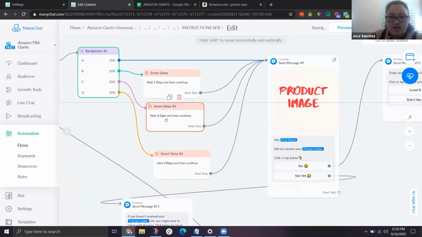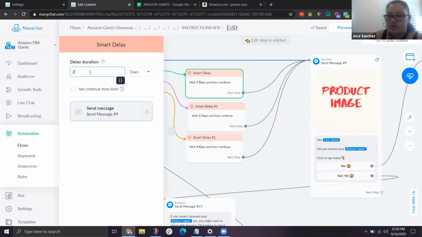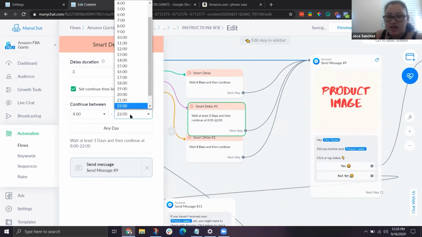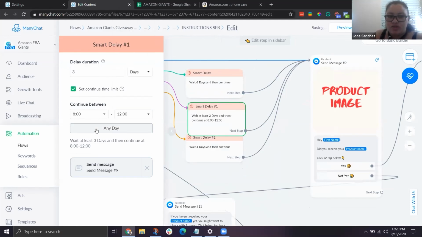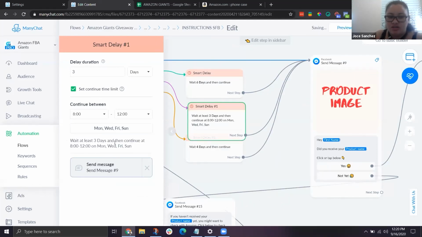And right here, if you want to increase or decrease the number of days, you just click on it and then you do your changes. You could just say, I want them to wait 6 more days. And for this group, wait 3 days, but I wanted to send them between 8 and 12. But I only want them to get it between Monday, Friday, and Sunday.